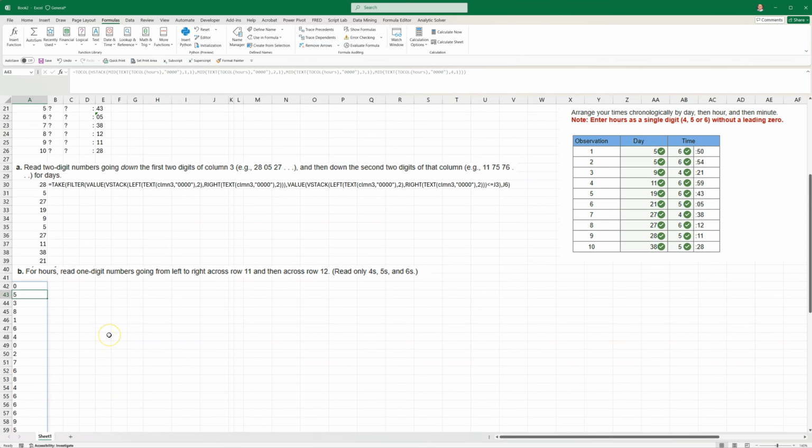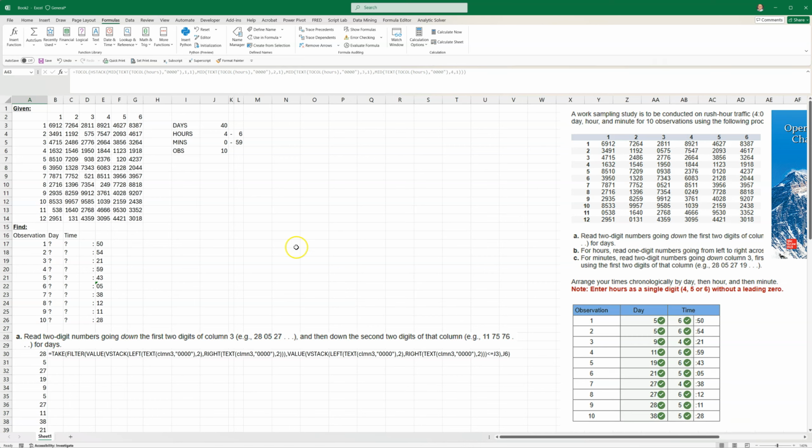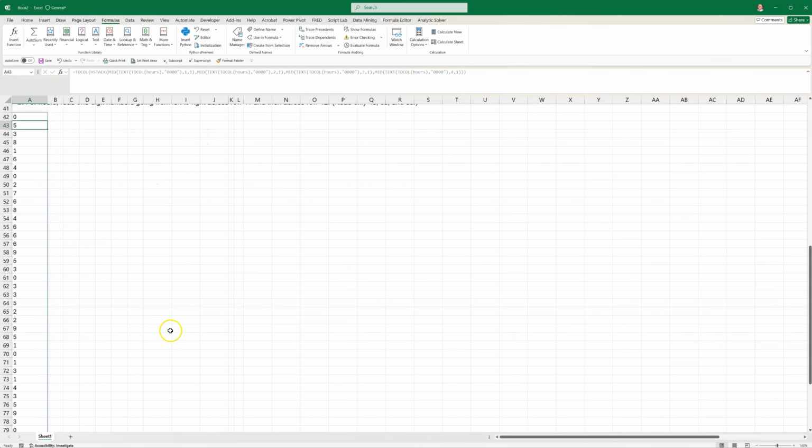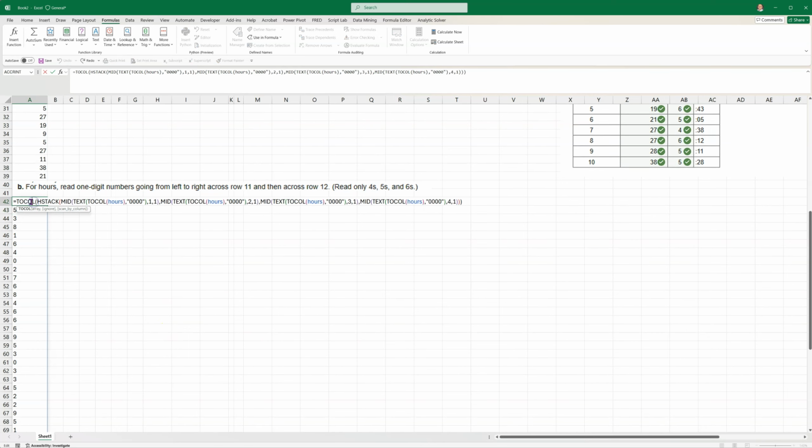So now we want to remember we only want between the hours of 4 and 6. So I can only use the numbers 4, 5, and 6. So I have to filter it again. So I'm going to filter it. We know we need to get the value because we already changed them to text. So I got to go value, put a parentheses, hit the end key, go to the end, and then I have the value.